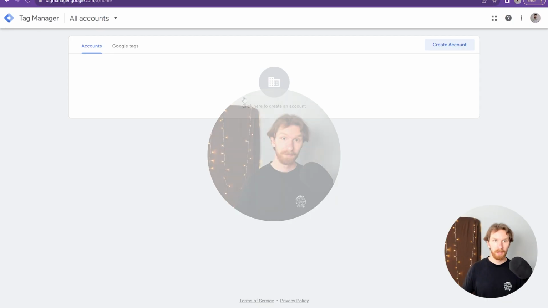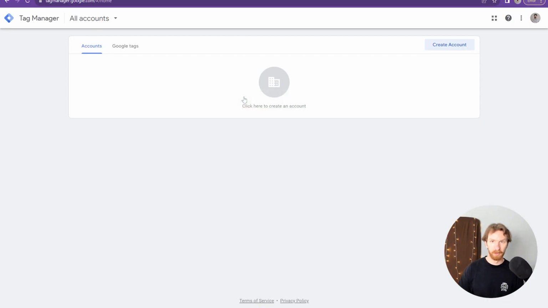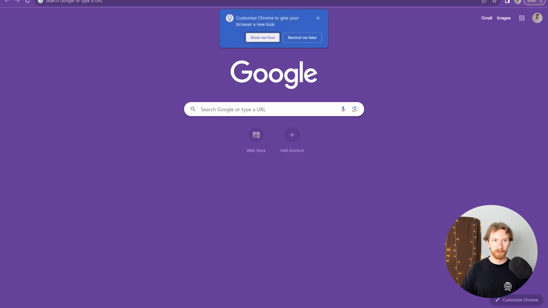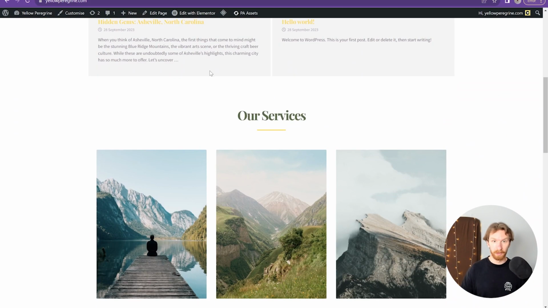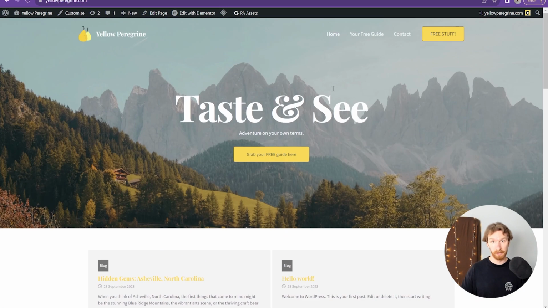Let's get into it. Here we are in Google Tag Manager, and we're going to need to create a Google Tag Manager account and a Google Tag Manager container, and I'll explain why you do both of those. We're going to do it for our travel blogging website, and I'll show you here. Here is our travel blogging website. We got some blog posts and we've got a free guide. We want to track the website visitors for this site, so we got to start with creating a Google Analytics integration with our website, and to do that we are going to use Google Tag Manager.